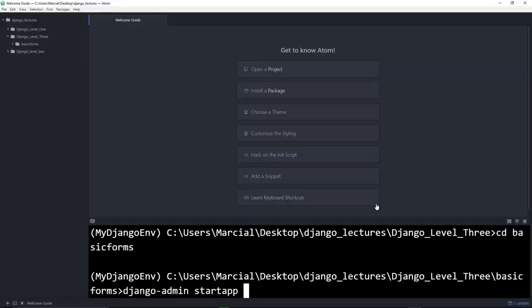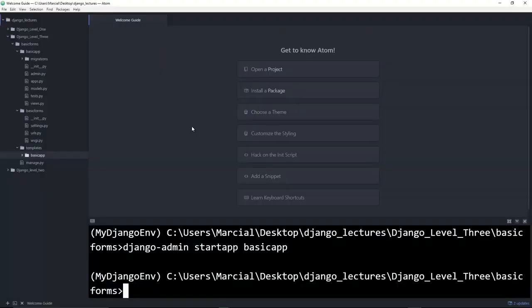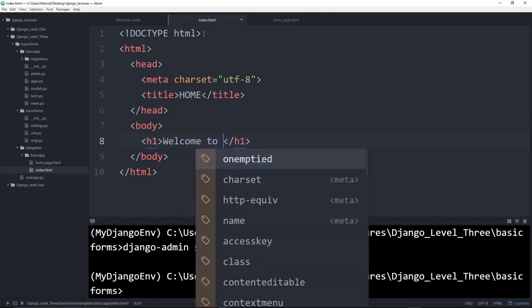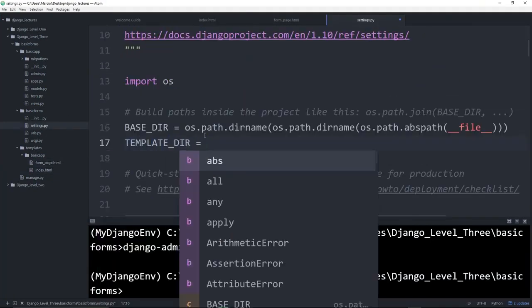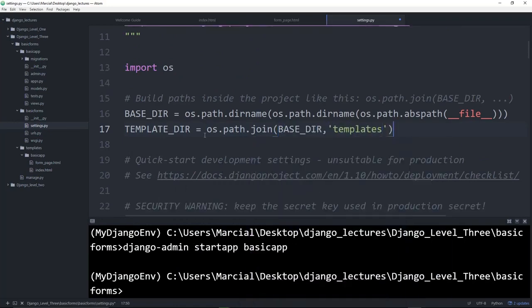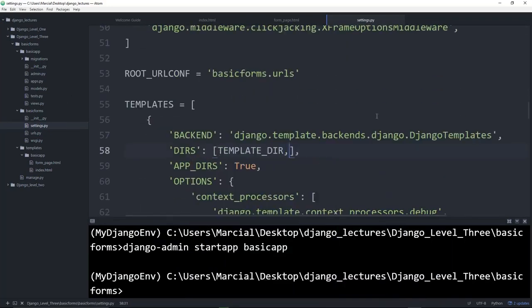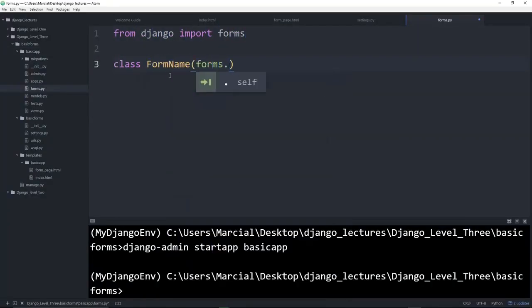So I will call my django-admin command line tool. We'll say startproject, and we can just call this project whatever we want. I'll call it something like basic_forms. And this should start off the project, and after that, we can start off the application. So I will cd into the top level basic_forms, and then call django-admin startapp to start our application, and we can call this just basic_app.